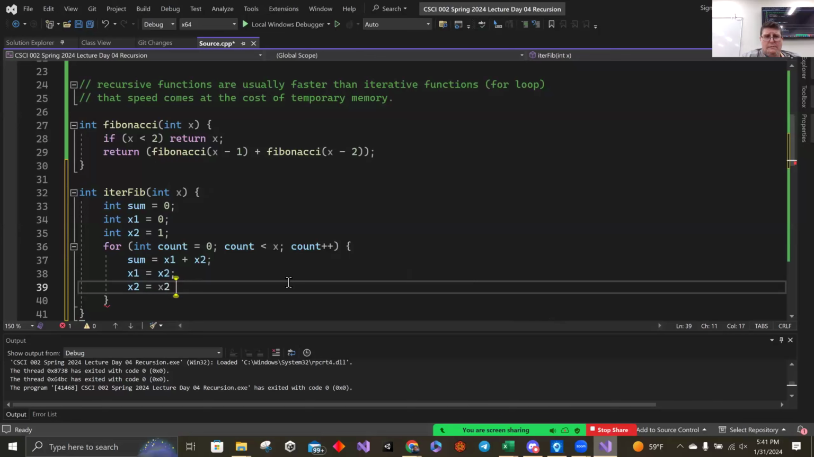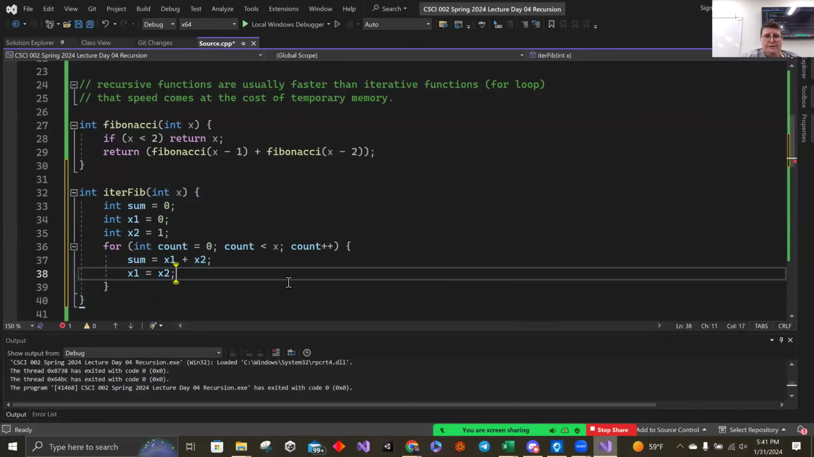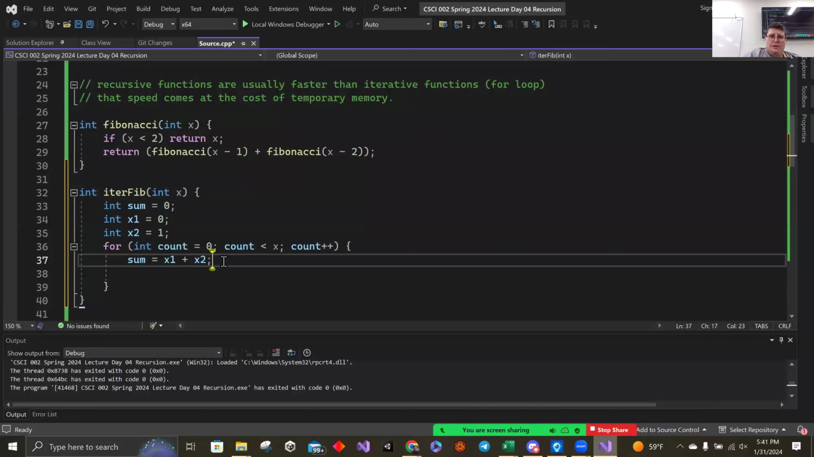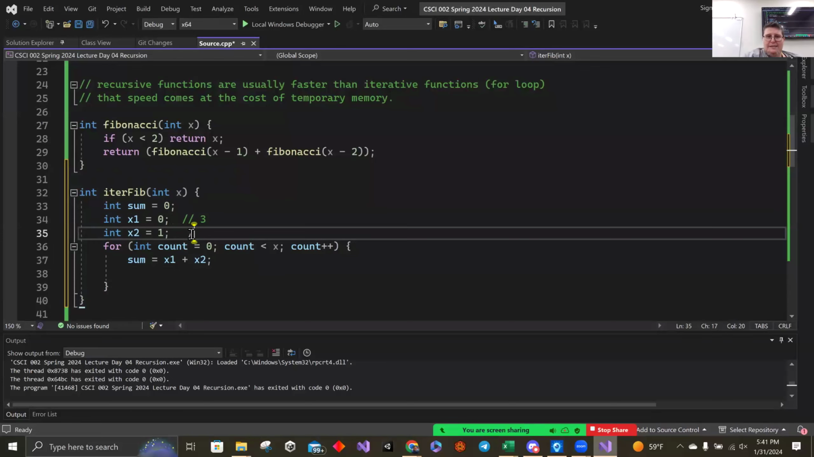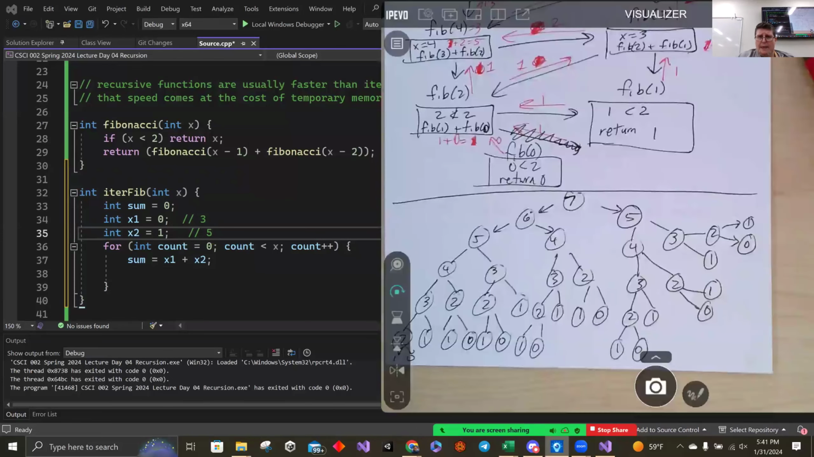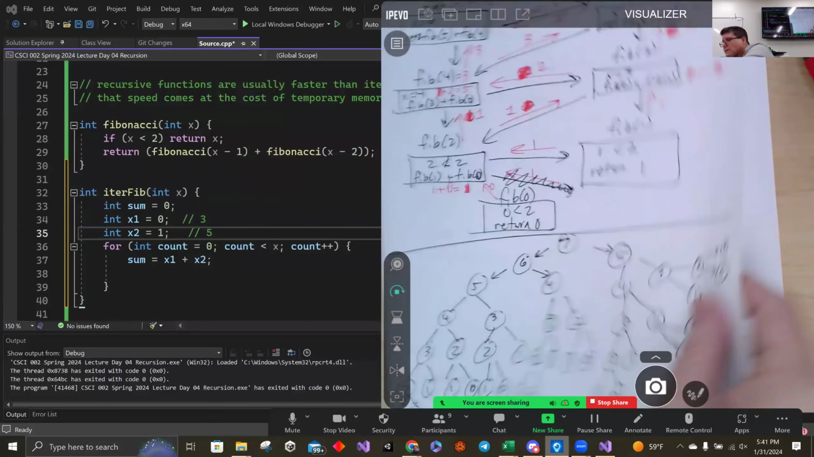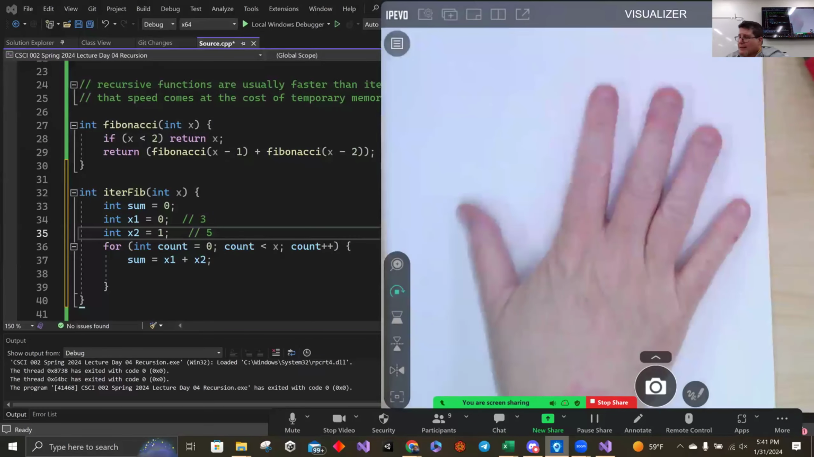Wait, I need to do something else here. So the sum is like the current total. So like it might be 8. Let's look at this one, like this is 3 and 5. Let's say this is 3 and let's say this is 5 real quick. This can help us think about what we're doing here. Like how would we set this up?